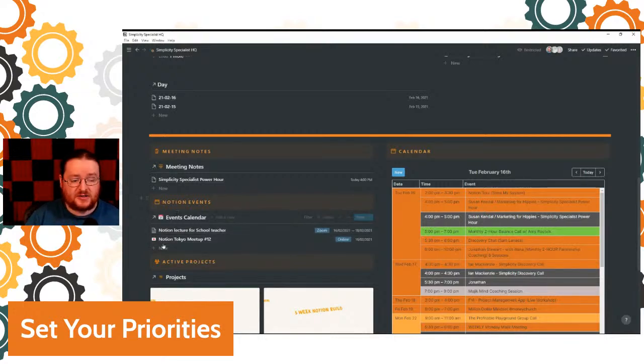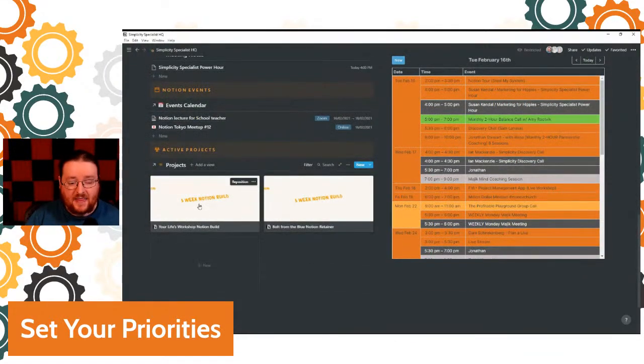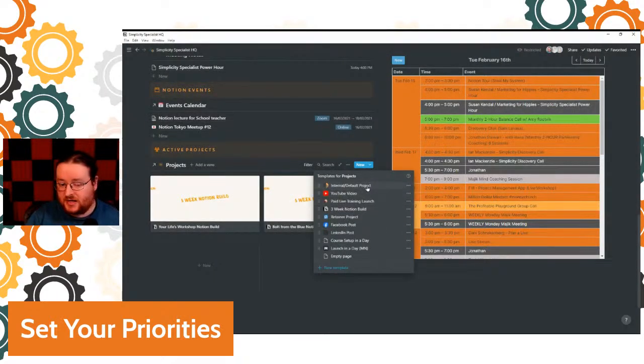Then this is just a reference for the Notion events. So this is the public calendar that's been poured in here. And then we have my active projects. So I'm still phasing out, still deciding what I want to do properly with this. But here we have a number of templates. And normally the only ones I'm using these days are the Notion build and the launch in a day.